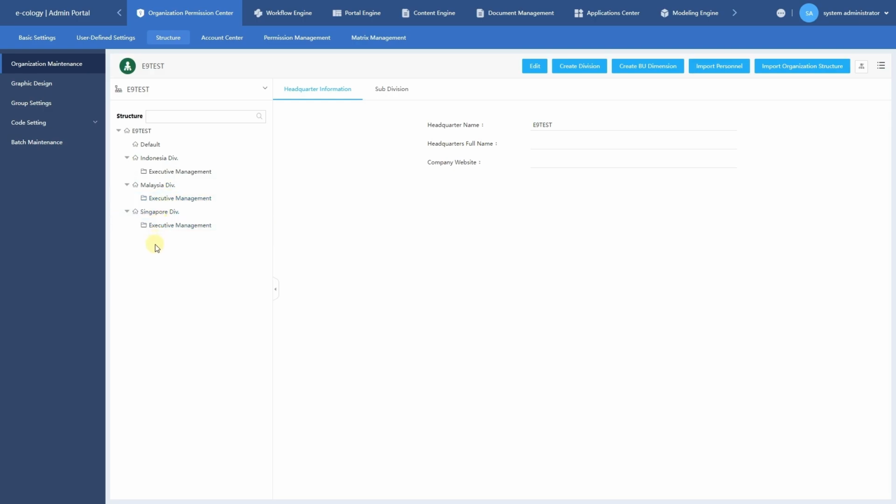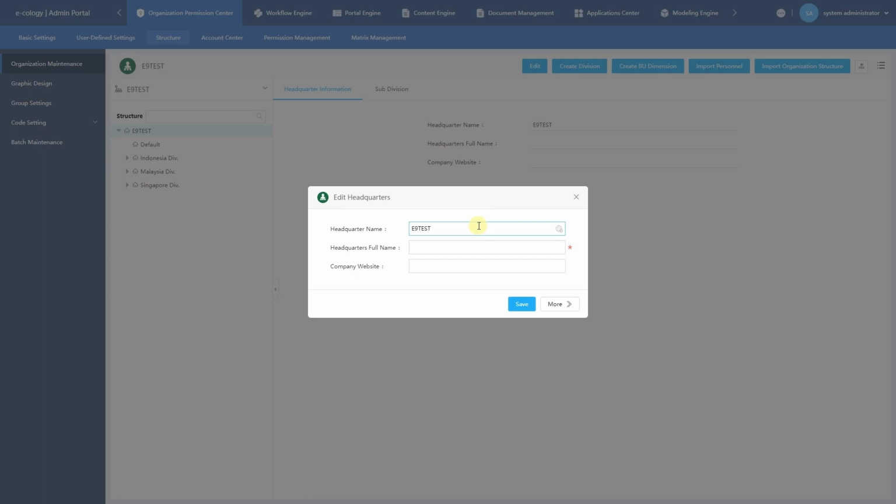In Ecology 9, the first house icon is pre-existing and cannot be removed or created, but we can edit the headquarters name and abbreviations. First, select the first house icon in the navigation pane. The headquarters information will then be displayed on the right side of the page. We can then click on the edit button and make the changes. In this training, I will change the abbreviations and full names to Viva Demo.